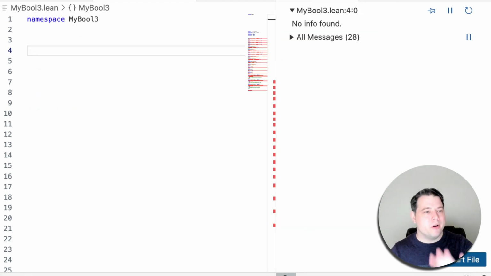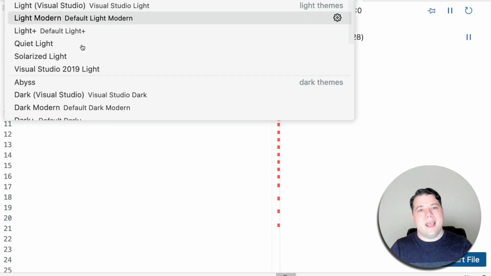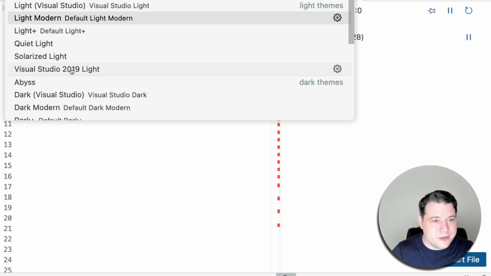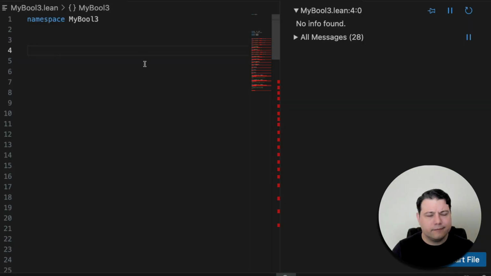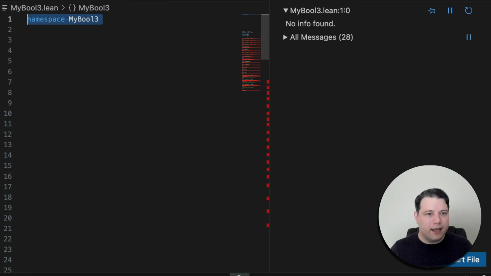Now, there was just one more request from the commenter, which was to use dark mode. Now, I actually like dark mode as well, but I normally use light mode on the channel because my impression is that makes the text easier to read in a video. But heck, by request, at least this once, let's go ahead and do the dark mode. Why not? All right, so we're in dark modern. We're in the Lean extension of VS Code.